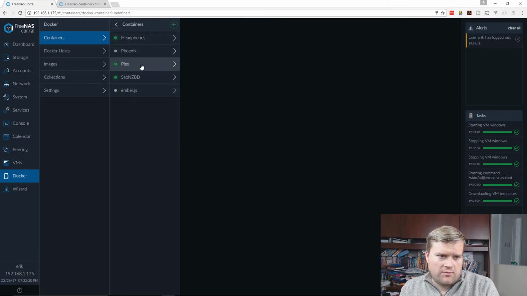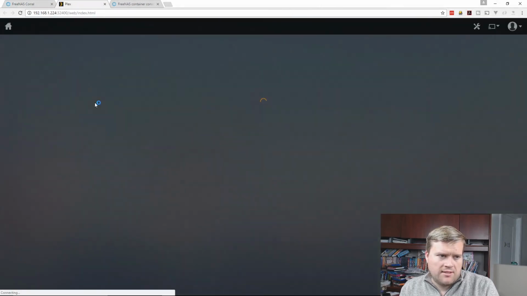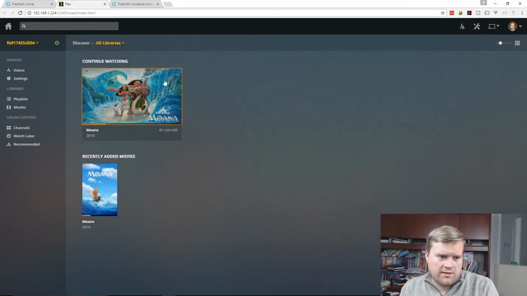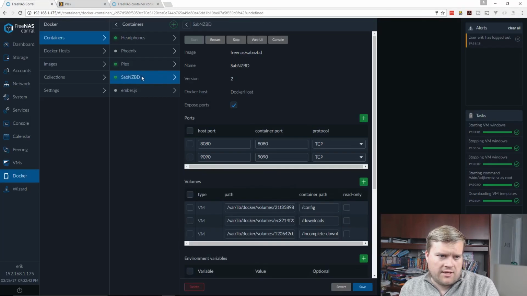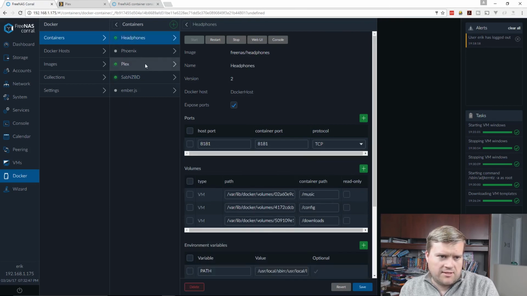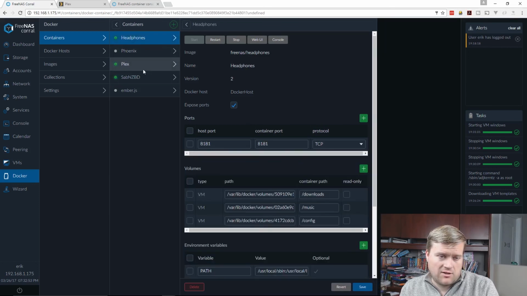One other cool thing about FreeNAS is I can create containers really easily. And so I created one for Plex. So if I click on the web UI, it'll load up what I already created earlier. I just put one movie on there. And then I can create SABnzbd if I want to do some downloading. Headphones. So I just added these containers for fun. I tried to do Phoenix and Ember.js, but the containers for that couldn't quite work.